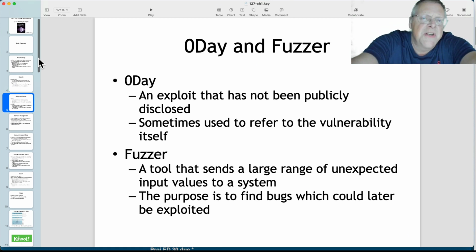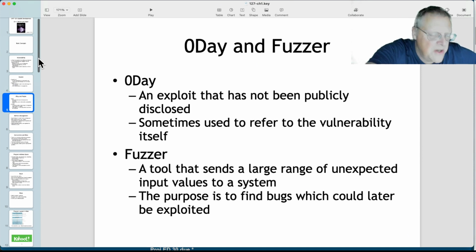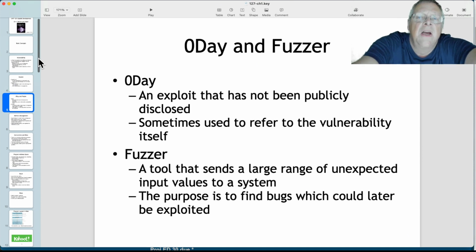Let me see if I can fix this camera, which is just stubbornly doing stupid things to me. All right.